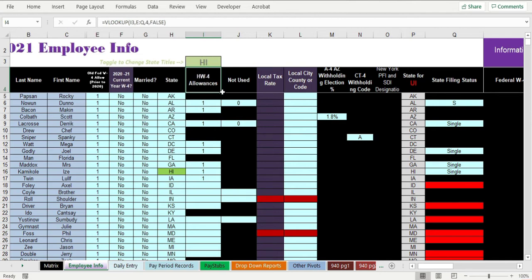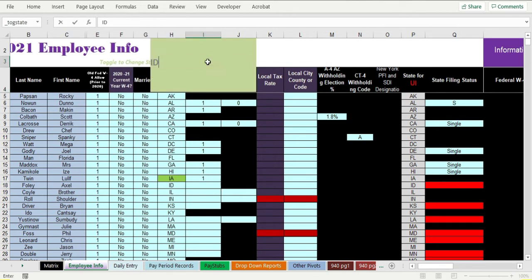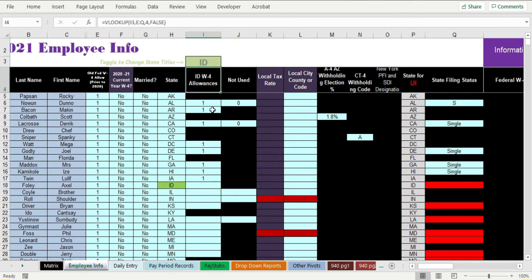Sorry, I typed in Idaho. Hawaii, HW4 allowances. Iowa, sorry, is Iowa W6, four W6 allowances not used. Idaho is Idaho W4 allowances. We're going to assume 1 here. Anything red over here? Yes, we are single.